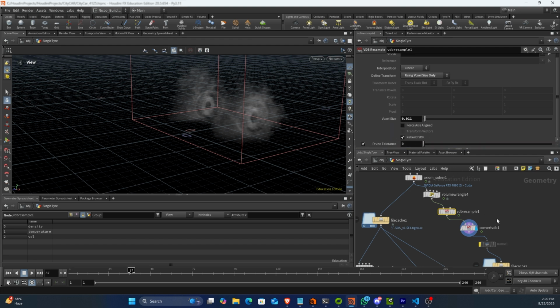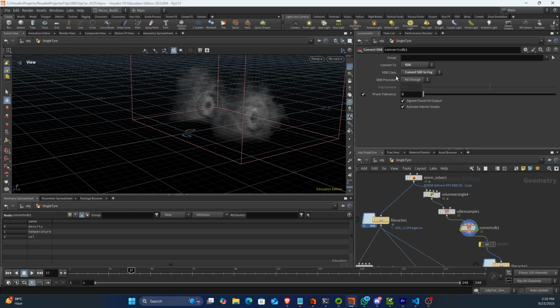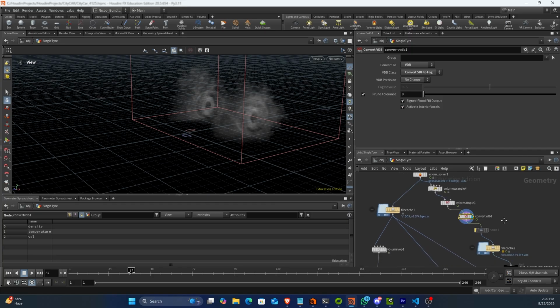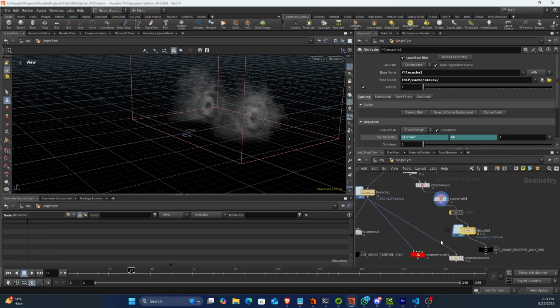After we're completed with that, I convert the VDBs. So I do a convert to VDB and also VDB class as SDF to fog. Omniverse will absorb the fog VDB class and be able to extrapolate that into smoke in Omniverse.